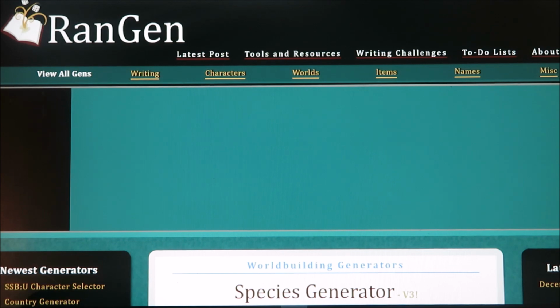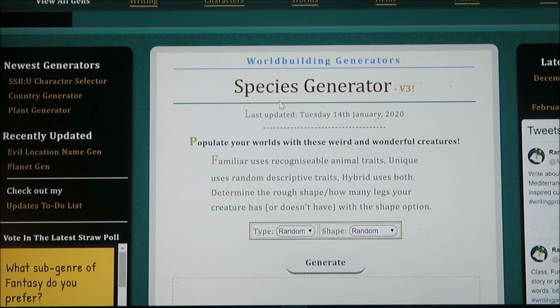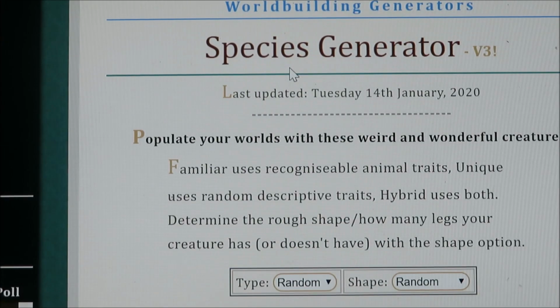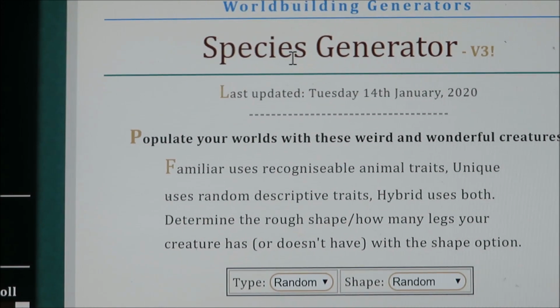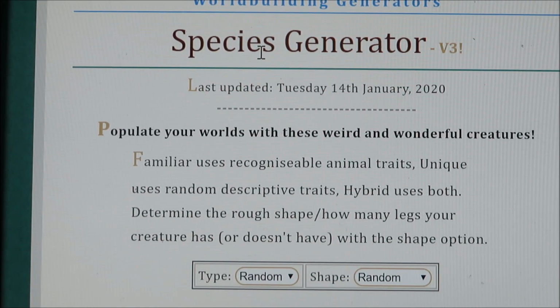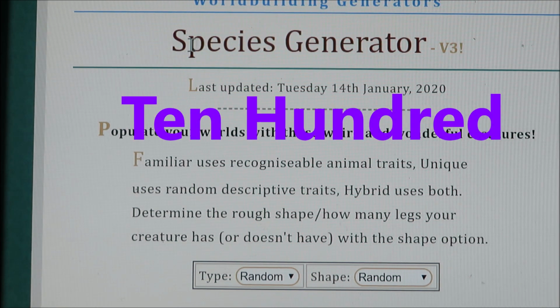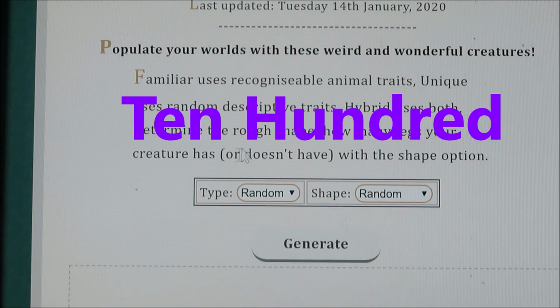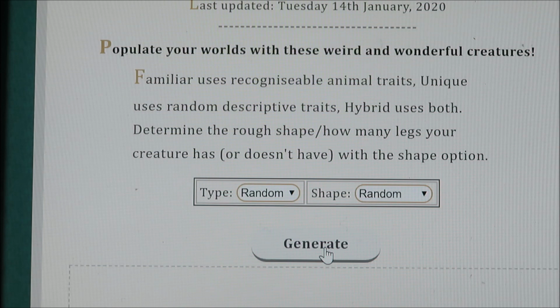And here we have our website, ranjan.co.uk, and here is our species generator. Populate your worlds with these weird and wonderful creatures. Well, don't mind if I do. I discovered this website in a video by YouTube artist Stan100. You should check him out if you don't know him already. He makes some amazing content. So when I click on this generate button right here, I will randomly create a creature. So the idea is that I generate a random creature and I try to make some cool art of it. Who knows what I'm gonna get, but let's go and click generate.